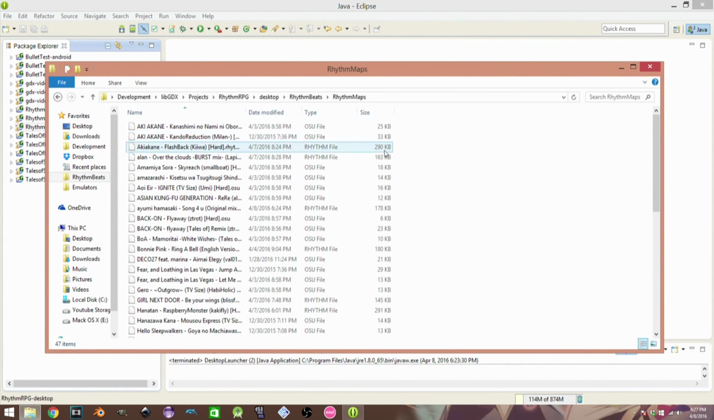As you can see here, I have rhythm files and I have Osu files. Osu files are the file format that Osu uses, and rhythm files are the file format that my game uses. So I made it to where it reads the Osu file, converts it to a rhythm file, and then deletes the Osu file.